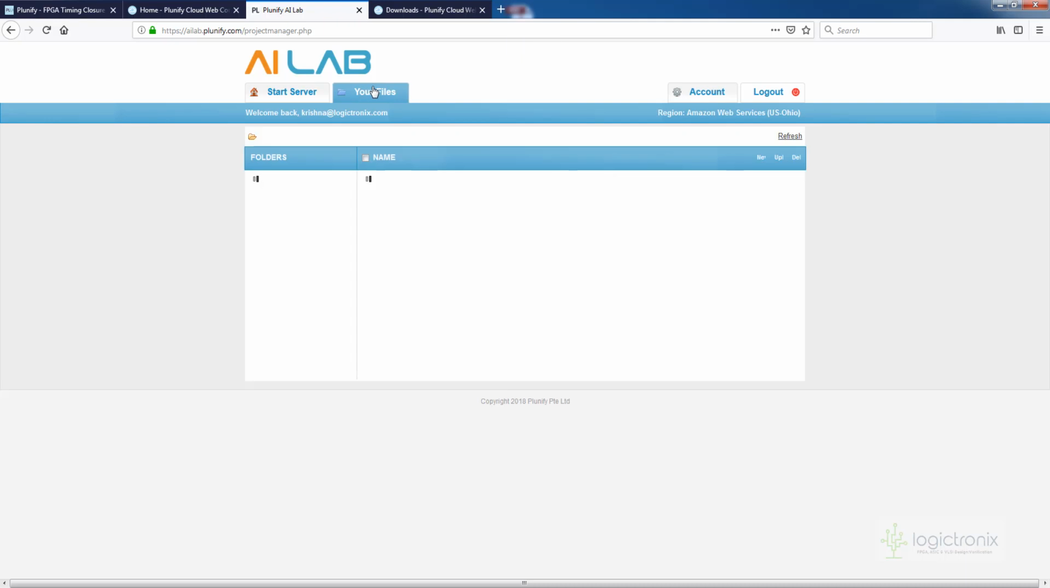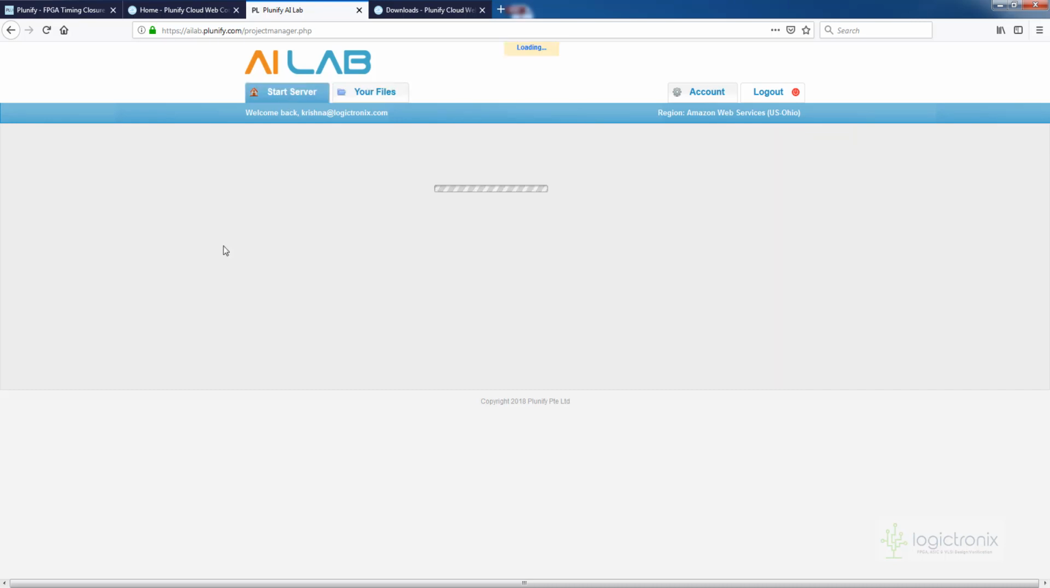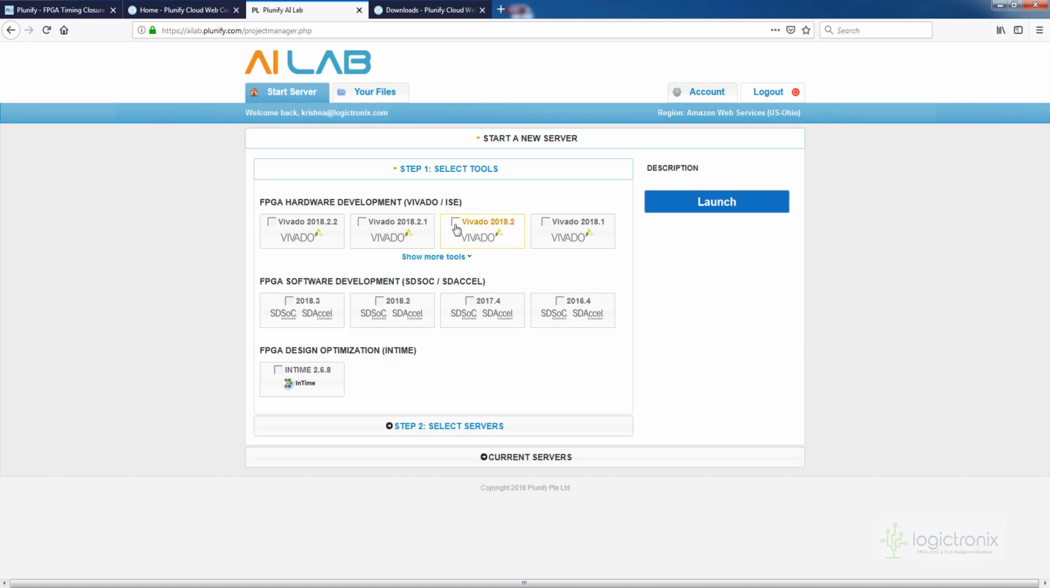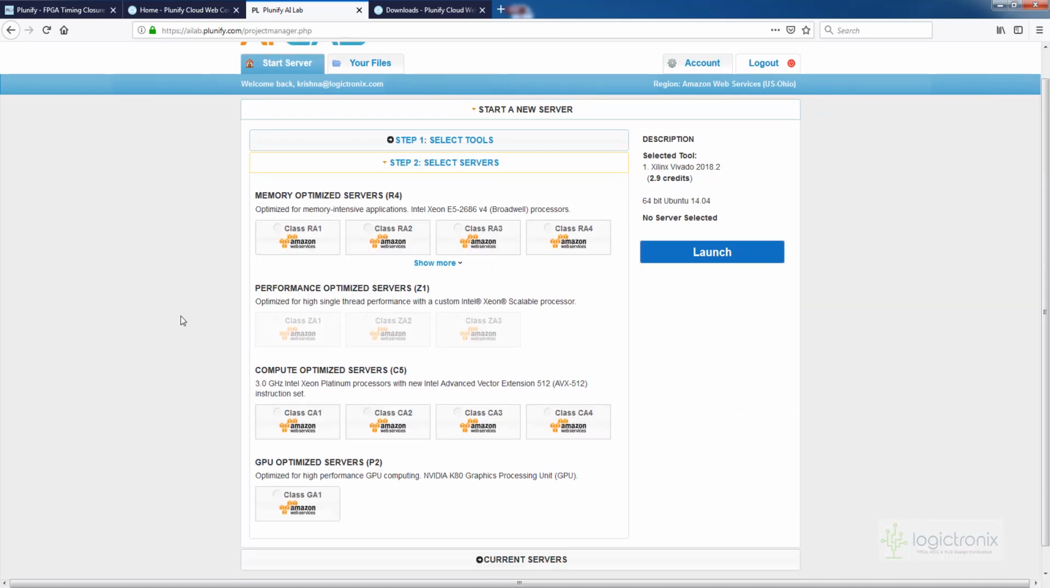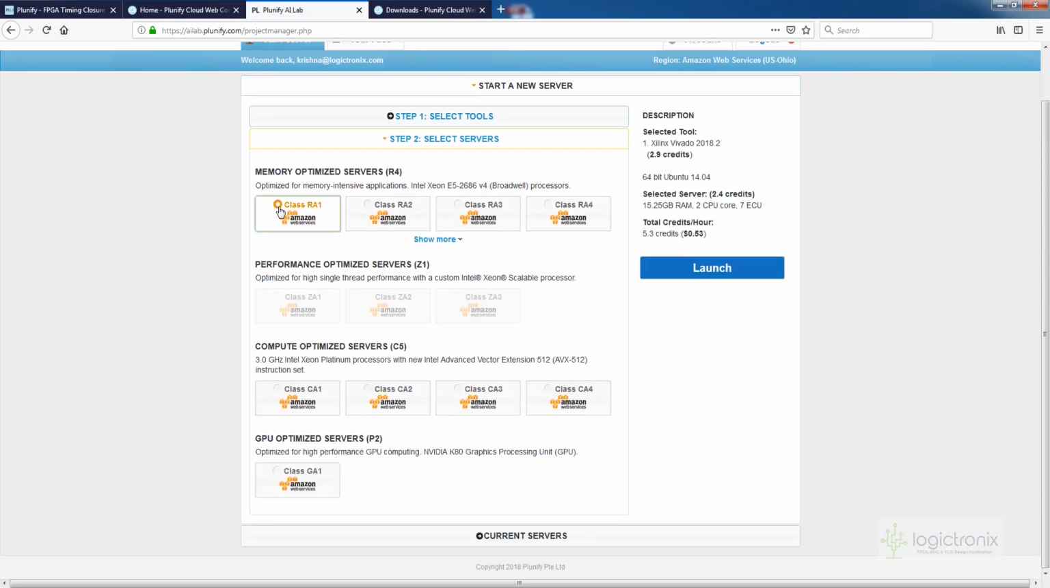This section provides access to the past projects we did on the Ubuntu machine of Plunify Cloud. So let's again go to start server, select 2018.2 and select the server architecture. Let's see what the charge is. So this is 5.3, 4.7 with 4 GB RAM.